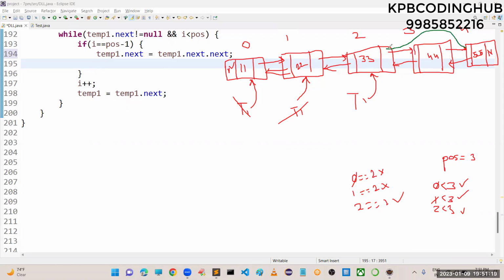Now the next step, listen carefully friends. Temp2 will become temp1 dot next. Just now we have seen that your temp1 next field link we have changed. That means from now onwards, temp1 next field will become this one. So that will become temp2. This node is not having any name, that's why I have given the name temp2. Now getting this previous will become very easy, right?